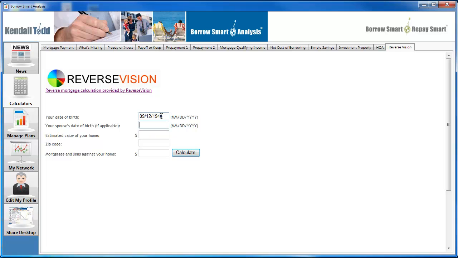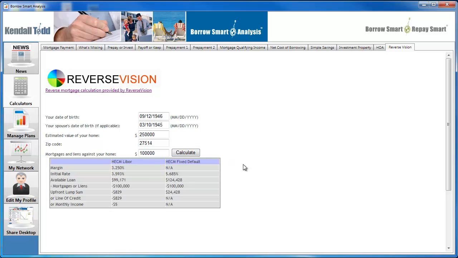say 9/12/46, and you've got a spouse, maybe they're 3/10/1945. Put in the value of your home, $250,000, your zip code, and if you have any current mortgages or liens against your home. Let's just say you got a $100,000 lien against the home now. I can click on the calculate button, and this will go through and give me current HECM LIBOR rates, margin, initial rate 3.593. The available loan is 99,171.